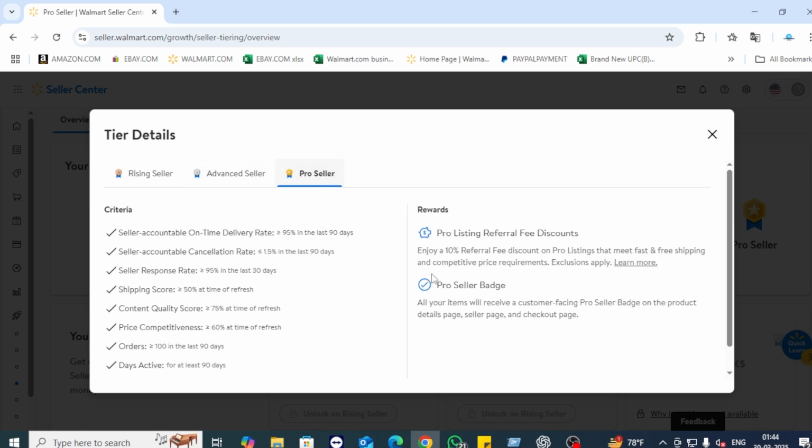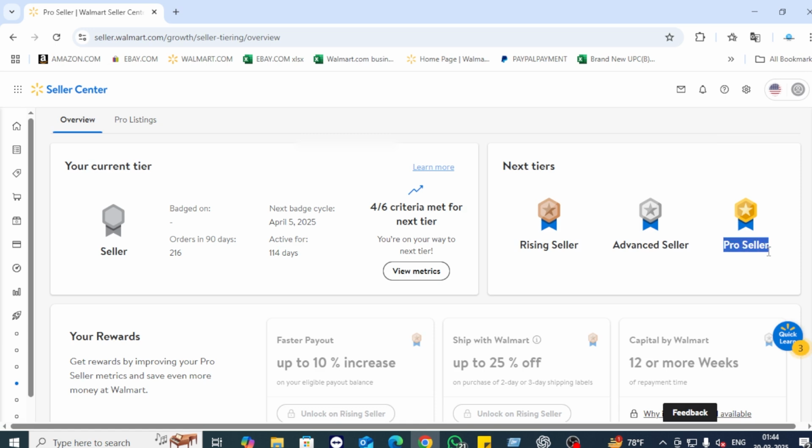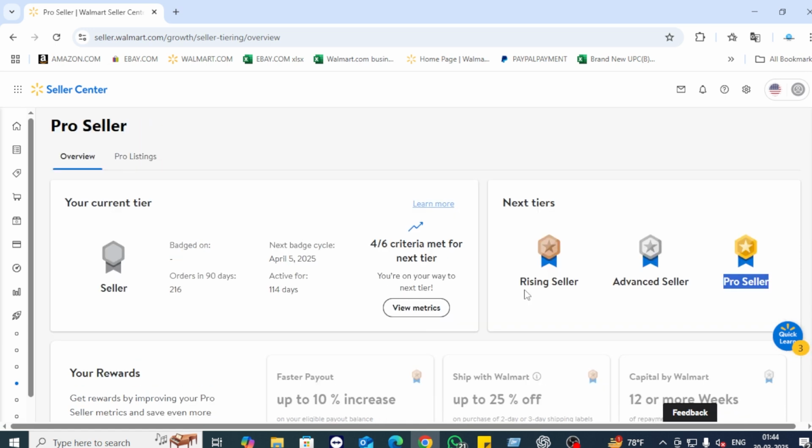For the pro seller, if you are qualifying for pro seller, then these are the benefits. First benefit is pro listing referral fee discount, where normally Walmart charges 15% for normal sellers. If you are a pro seller, you enjoy a 10% referral fee discount on pro listings that meet fast and free shipping and competitive price requirements. Pro seller badge. If you become a pro seller, then you will get a pro seller badge. This is the pro seller badge.